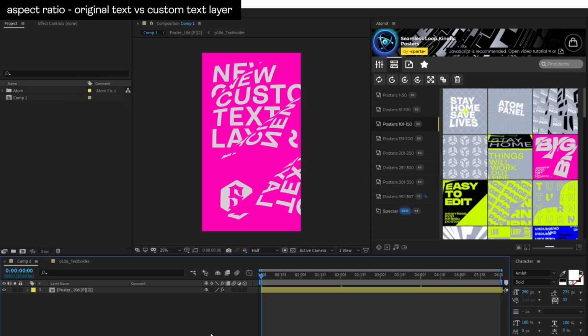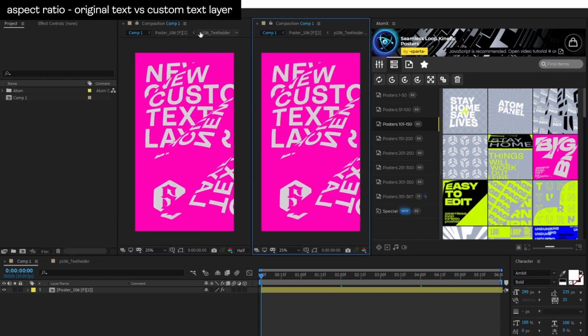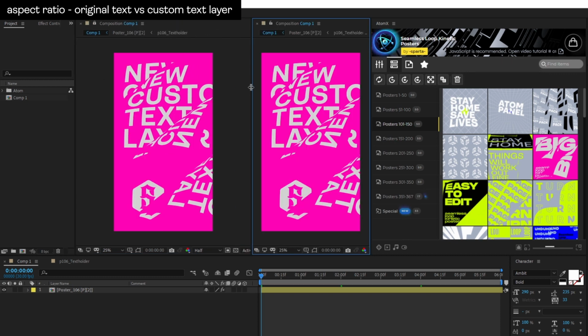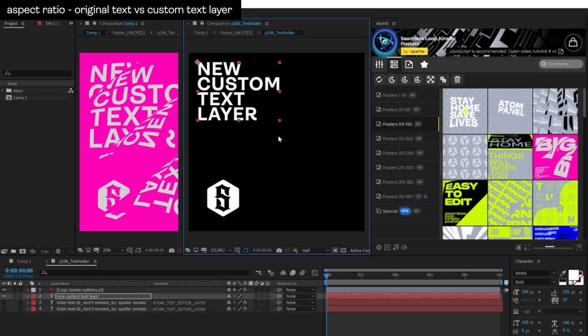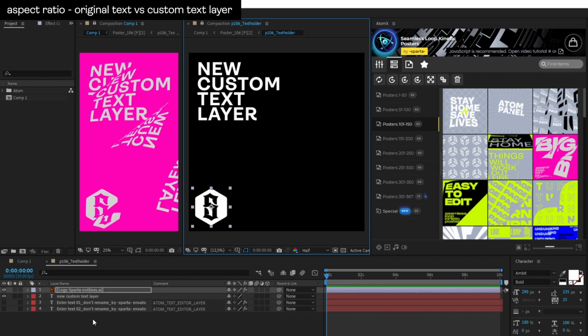It is very easy. Lock the viewer here. Left mouse click here and select New Comp Viewer. Place it side by side. Now open the text holder and lock the text holder viewer. Now all movement and scaling of your text will be under your control.